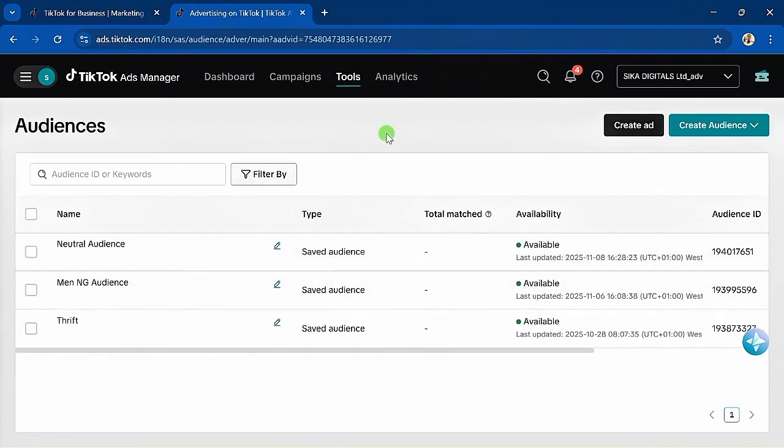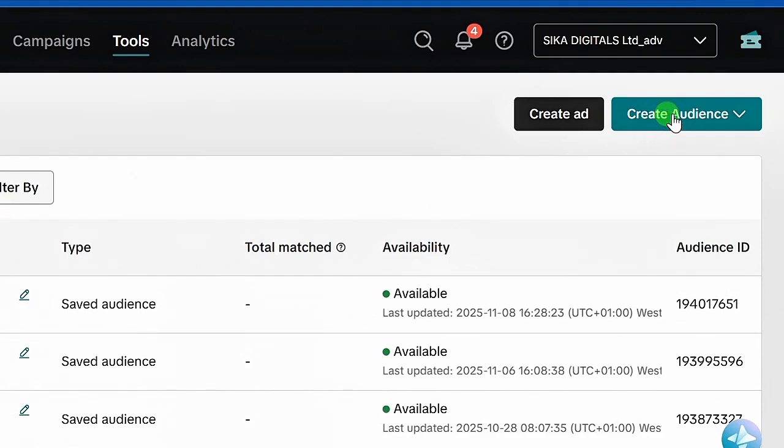Now, let me show you how to create the custom audience for retargeting. At the top right hand side, you are going to see create audience here. Click on create audience, then you will see custom and lookalike audience. For the purpose of this video, we have to create the custom audience before you can create a lookalike, because the custom audience is the source for your lookalike. So click on custom audience.